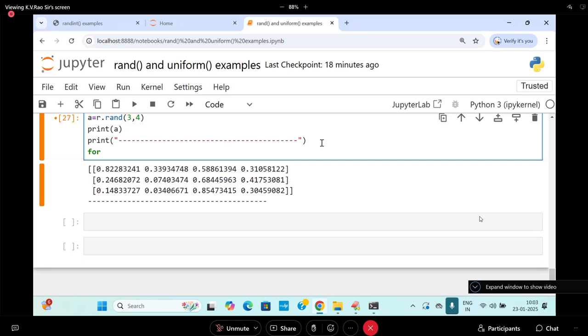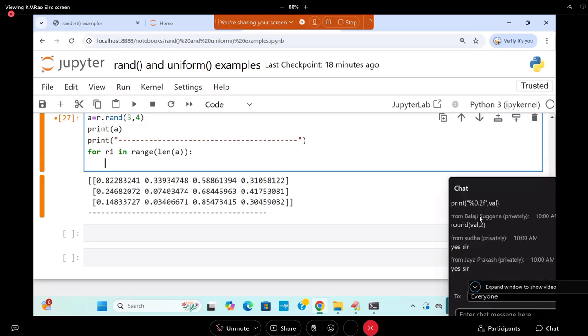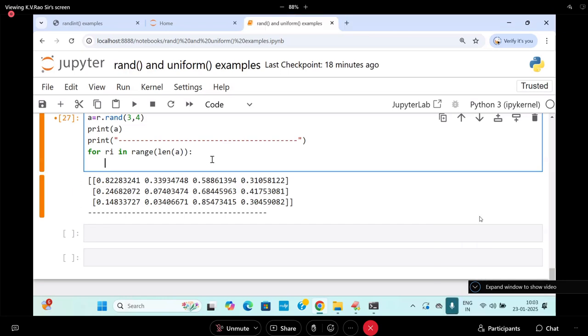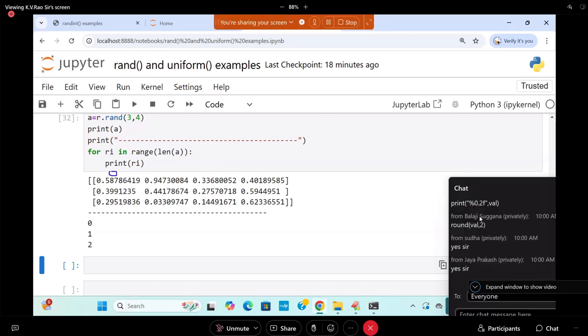For row_index in range of len of A. What will come because of that? Row index will come. Row index means the 0th row, first row, second row. I will print it. There is no hurry at all. Slowly, perfectly, try to understand. 0, 1, 2. Okay now, I want to print columns also. 0th column, first column, second column, third column.